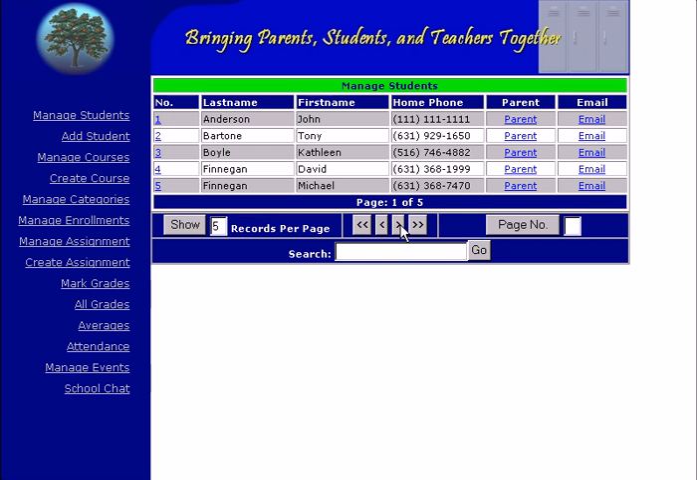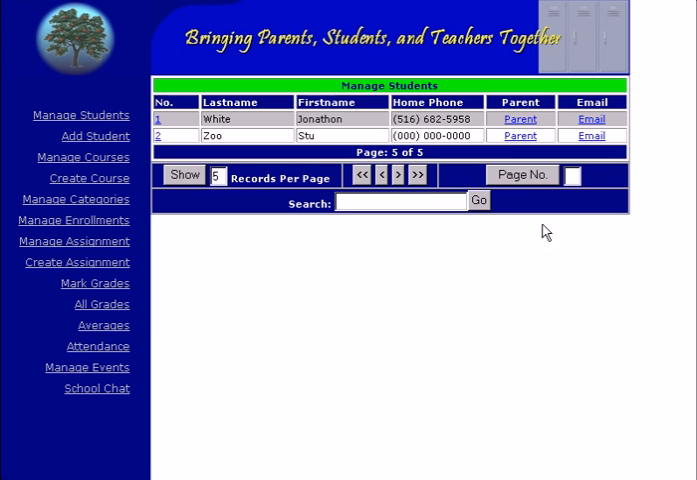I can use these VCR-like buttons to move to 2 of 5, 3 of 5, or either to the end or the beginning of the record sets. Or I could say, just take me to a specific page number. In this case, I'll say page number 5 of 5.